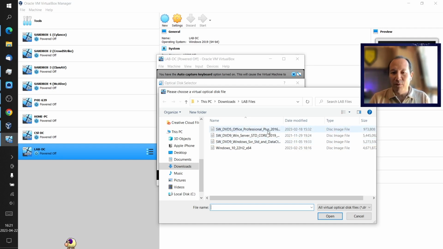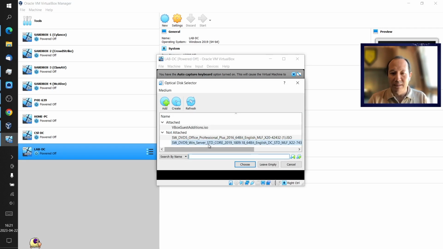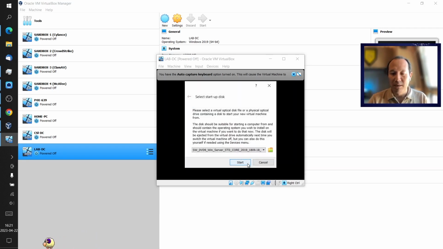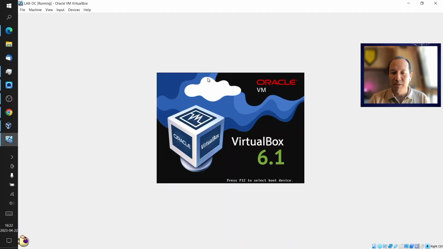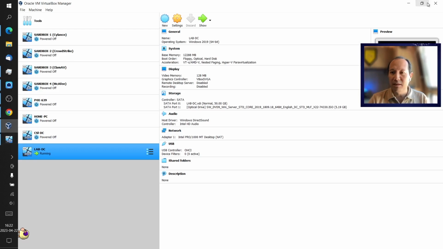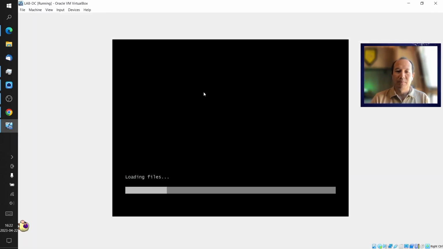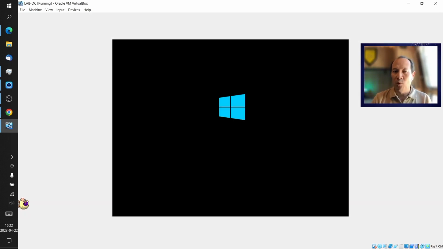So I've already chosen mine, but I'll go ahead and do it here anyway. Click Open. So I can see here my Windows 2019 Core build. I'm going to choose that and click Start. I'm going to maximize my screen just to keep it a little cleaner here and clean up my old windows. So it's booted from the ISO file, and I'm going to walk you through the entire process of installing Windows Server 2019 and basic settings that are useful for a lab environment.